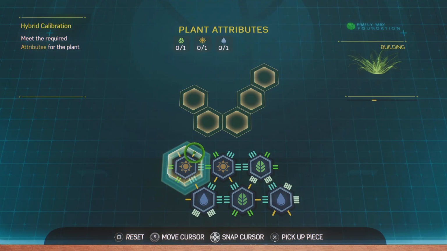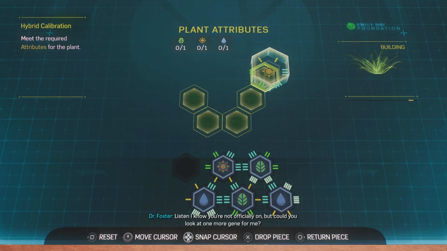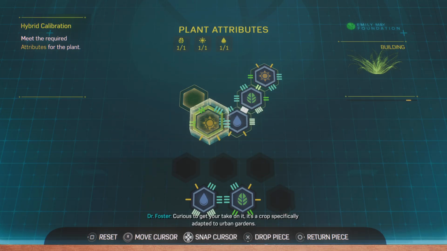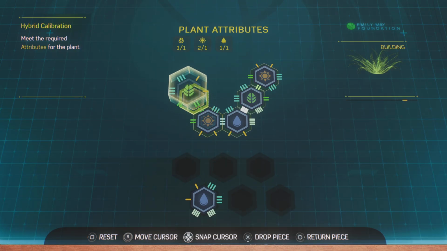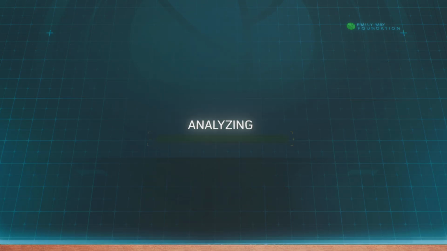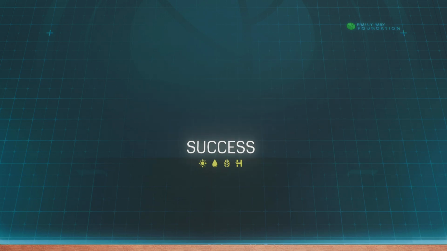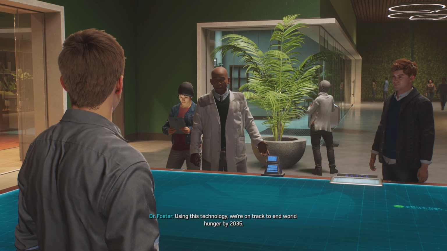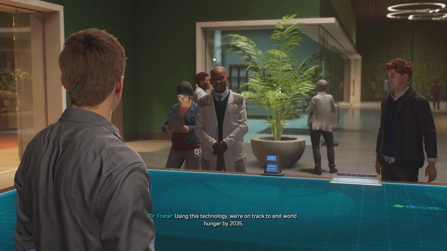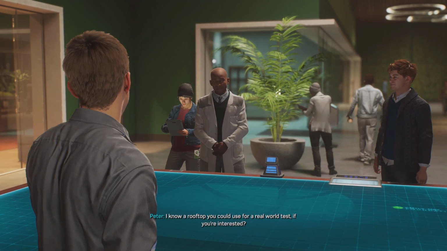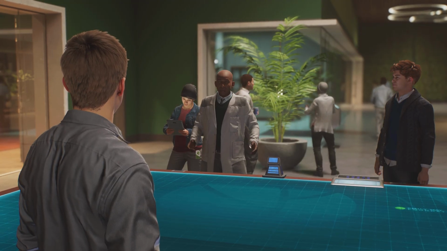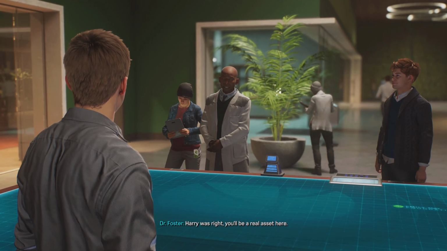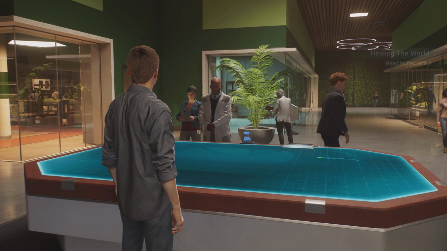Nice work. Listen, I know you're not officially on, but could you look at one more gene for me? Curious to get your take on it. It's a crop specifically adapted to urban gardens. Of course. Interesting. Beautiful work, Peter. Using this technology, we're on track to end world hunger by 2035. Wow. I know a rooftop you could use for a real-world test if you're interested. Oh, very much so. Harry was right. You'll be a real asset here. Thank you, Dr. Foster. So now where?